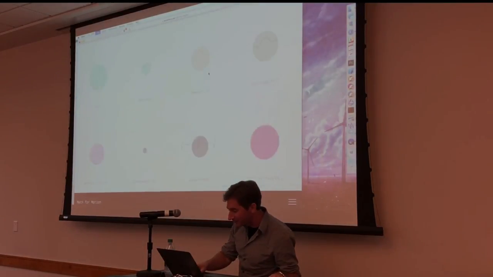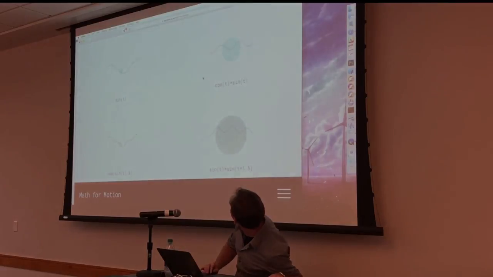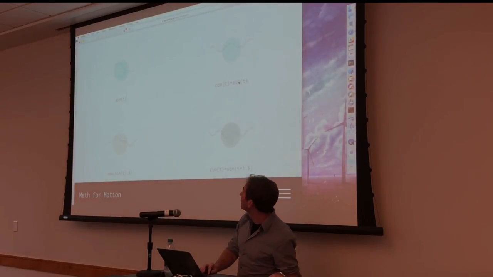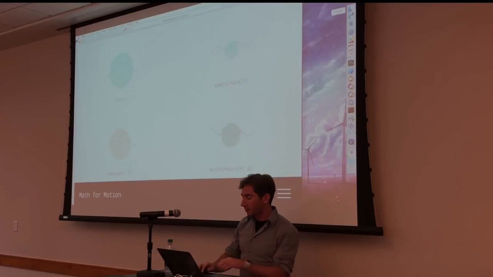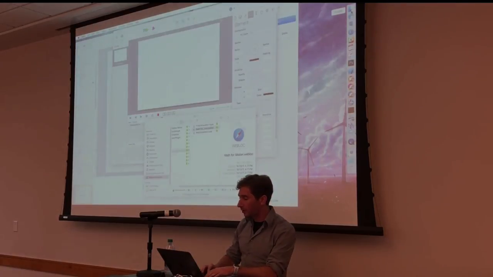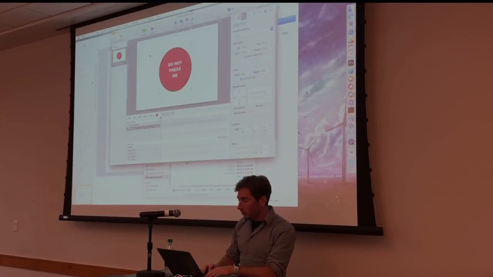Let me zoom in. So these have a bunch of different mathematical formulas written on them on how a shape will transform over time. And so in Hype, you can actually enter in these formulas via JavaScript and control an element that way. So let me demo that for you right now. So here I have a button. I'm going to call it Do Not Press Me. And maybe I want this to pulsate over time.